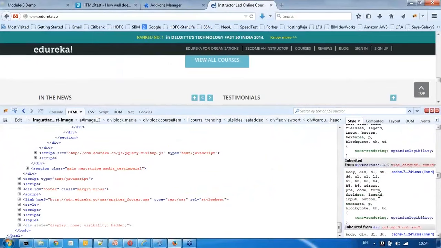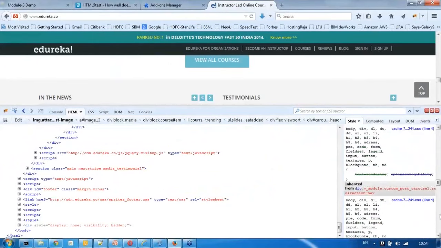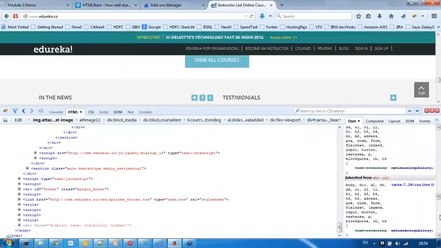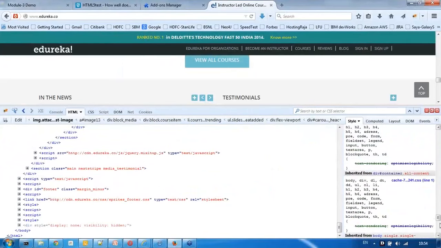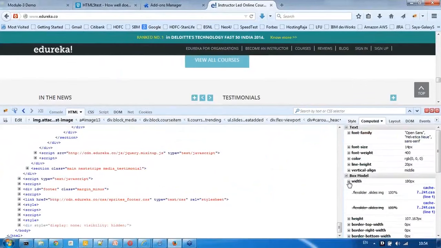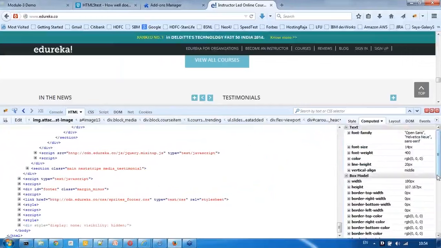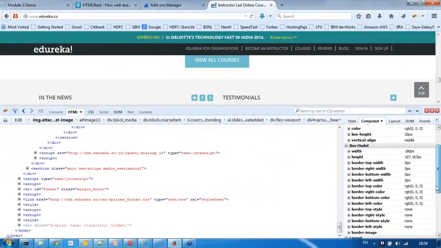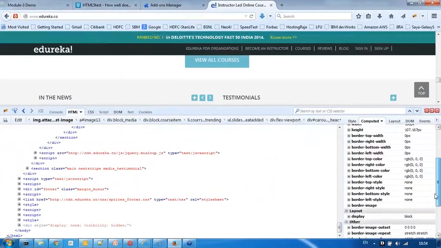So okay, you can scroll down then. Similarly, you can click on the computed and see how the values are computed. For example, in the case of box model, how the width and height are computed, and all these properties on the box model. You can see all these properties, box model properties and other properties.